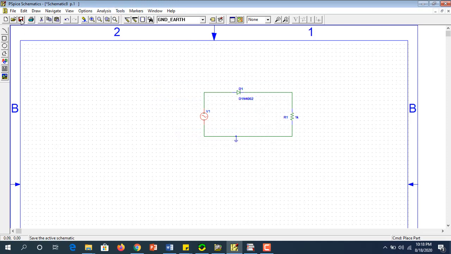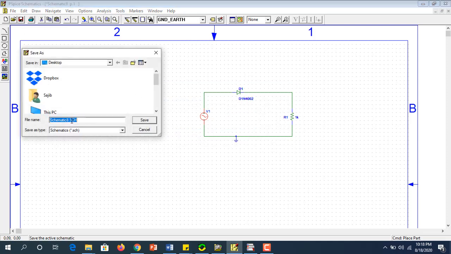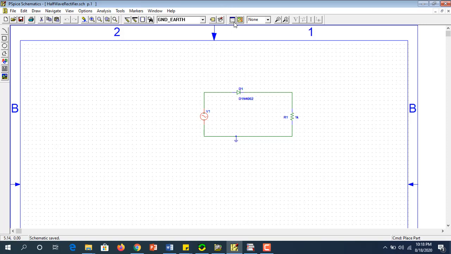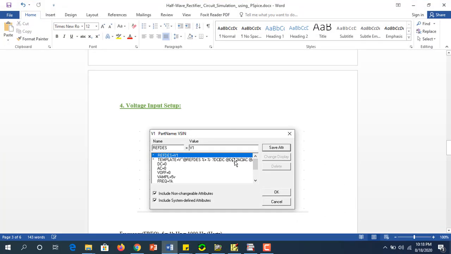We have to save it. Name this half-wave rectifier. Save it. Now we have set up the voltage input.